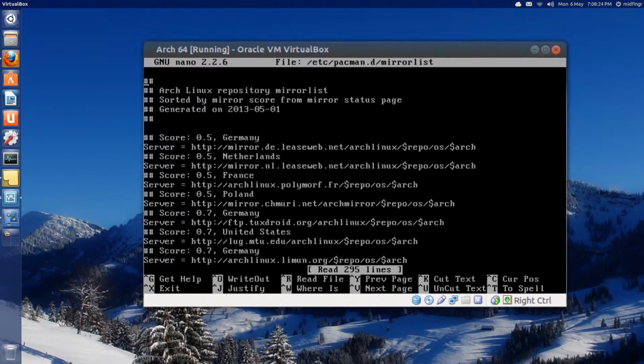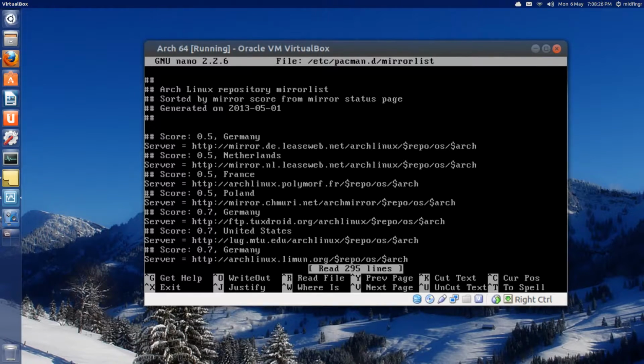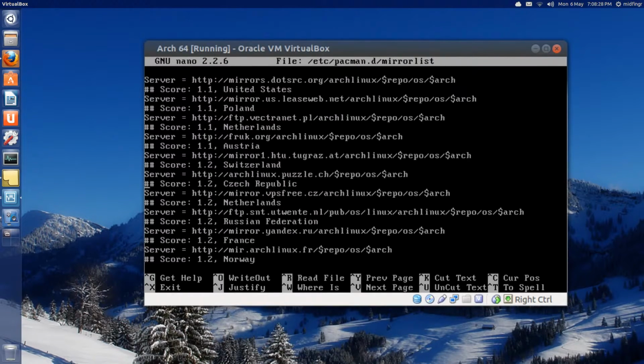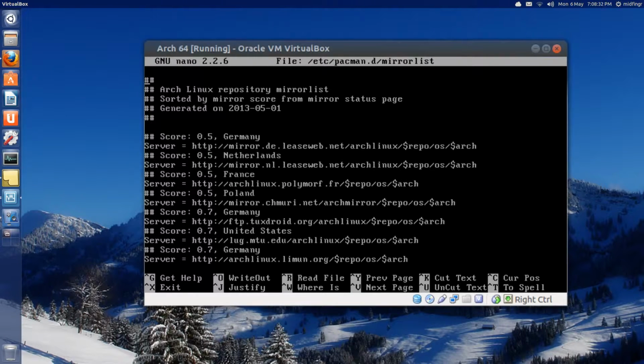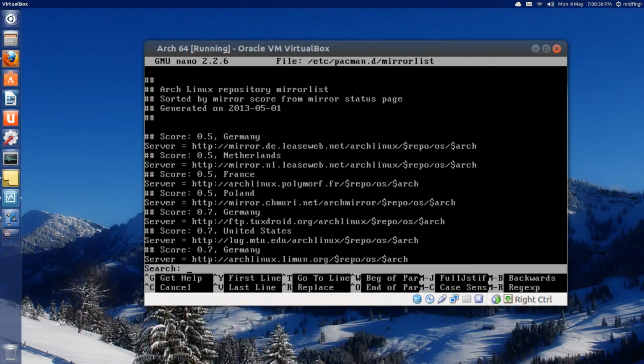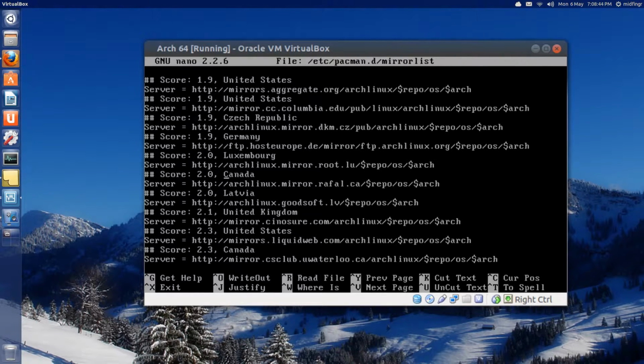And as you can see, if I arrow key down, there's a ton of countries. So how do you sort this out? Well, you could leave it as it is, but just for optimization, you press Control and W, and it says search. So I'm going to search for a country, Canada. That is a country, by the way. And there it is. And under server, you can see it here.